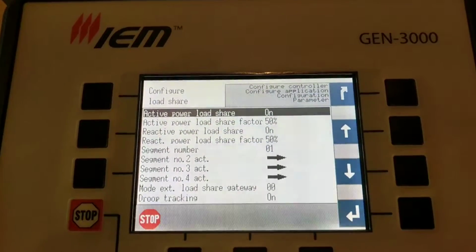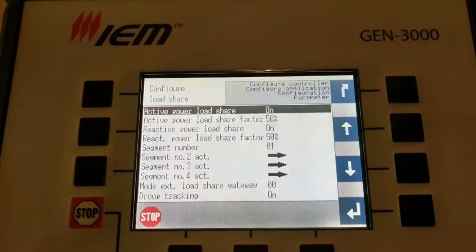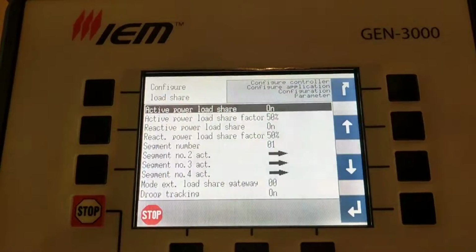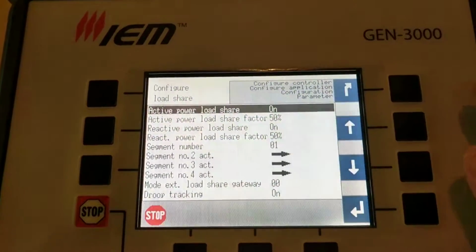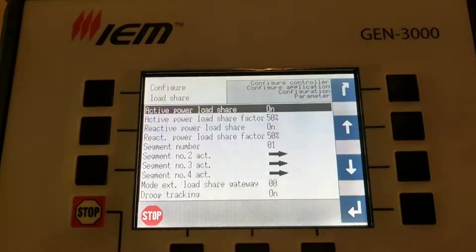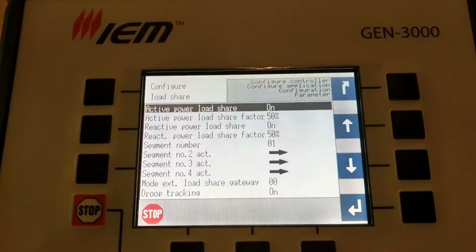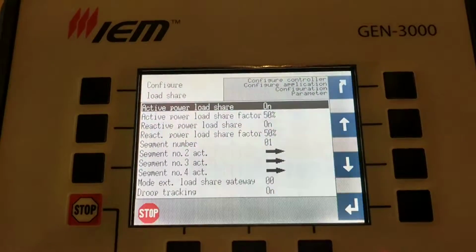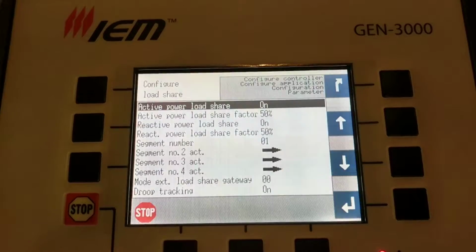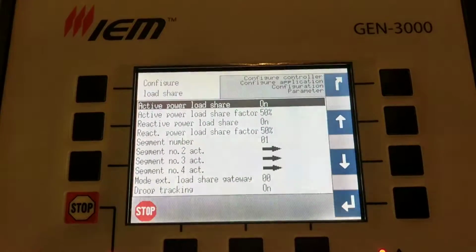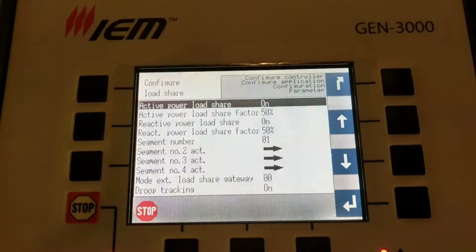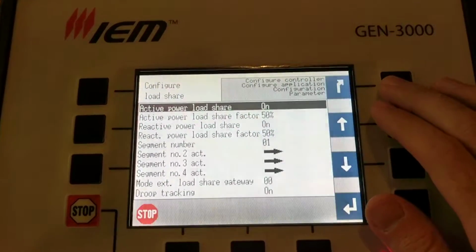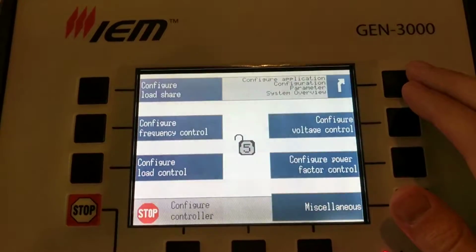And all you want to make sure is that the active power load share is turned on and the reactive power load share is turned on. Reactive power load share is only if you're actually, say, have a voltage bias going to an AVR. If you're just running the generator in droop, you would want that reactive power load share turned off. So we go back one menu.